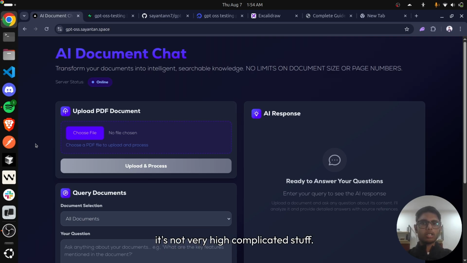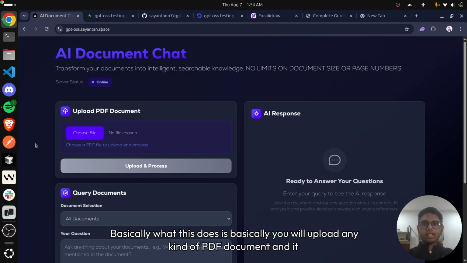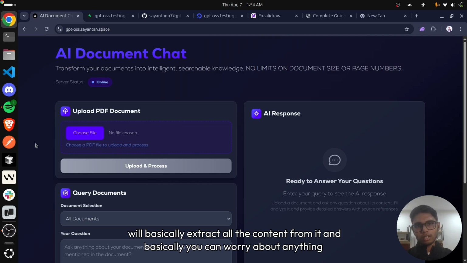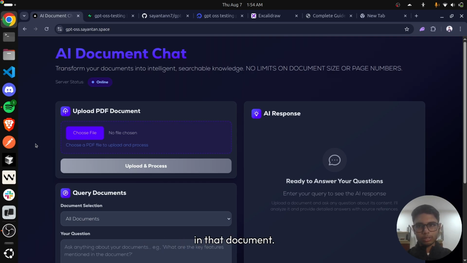It's not very complicated stuff. Basically, you upload any kind of PDF document and it extracts all the content from it, and you can query about anything in that document. So that's all about this project. Let me demonstrate that to you.